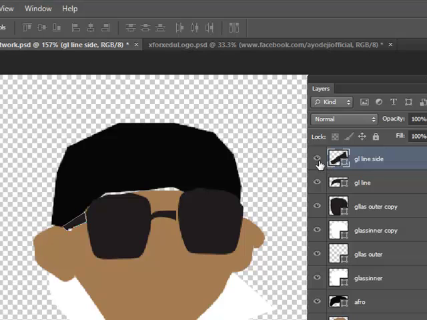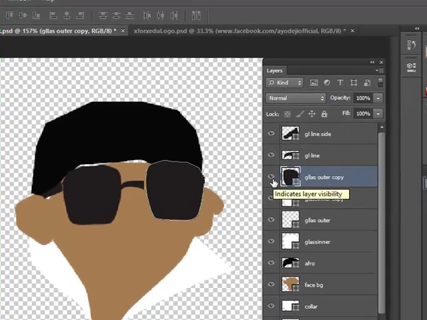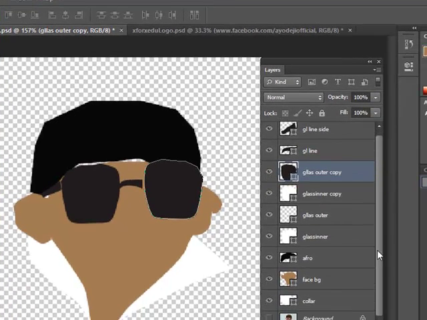On the layer here we have a little eye icon that indicates layer visibility. You can turn it on and off. You can see the glass item copy here. If I close it, you can't see the element anymore, and when you bring it back on, it comes up again. So those are the things that you can do with layers.